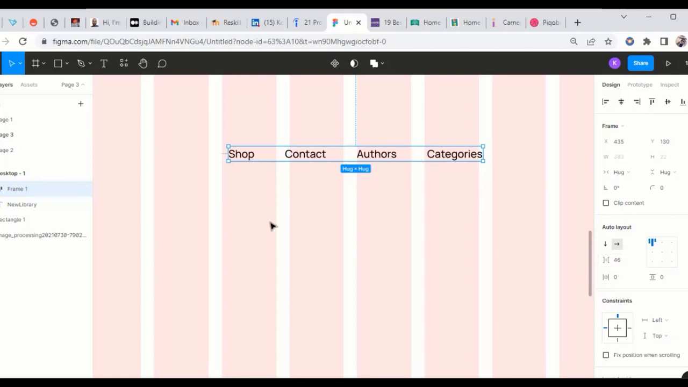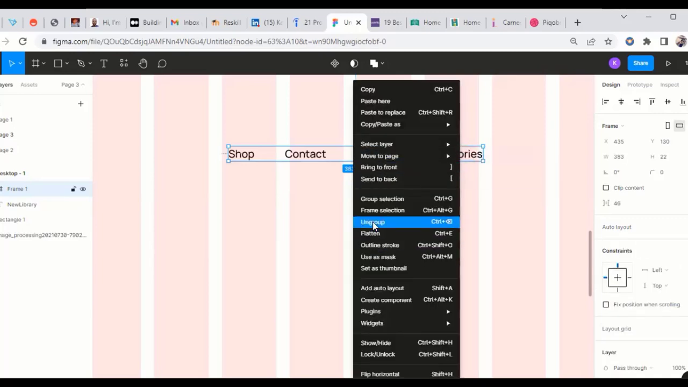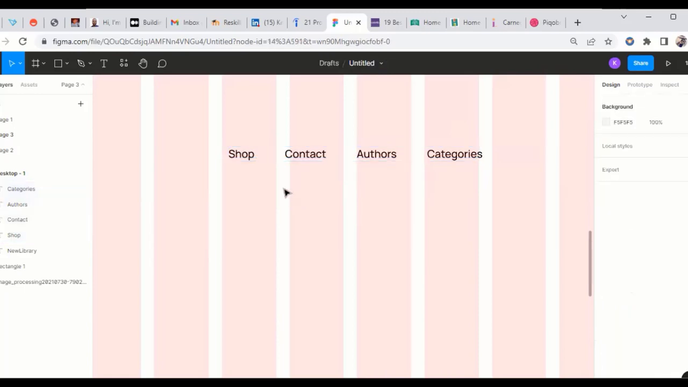Without auto layout, I could put contact and then try to set it to shop, check the spacing, then take authors, put it close to contact, and try to check the spacing. But that's just stress, because with auto layout here, I could do everything once. So let me show you what I'm talking about. Let me remove the auto layout and show you the difference between both. So let me ungroup this so that we can see the beauty that auto layout provides.